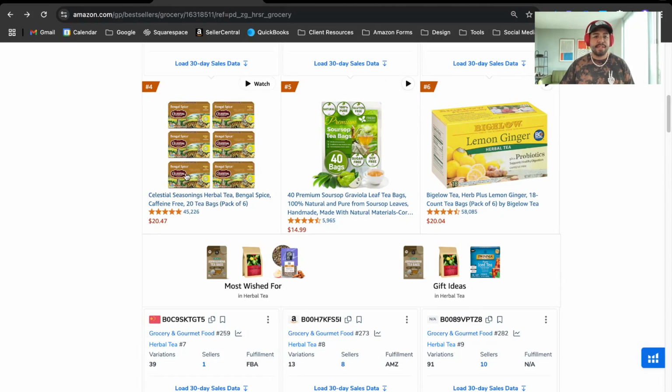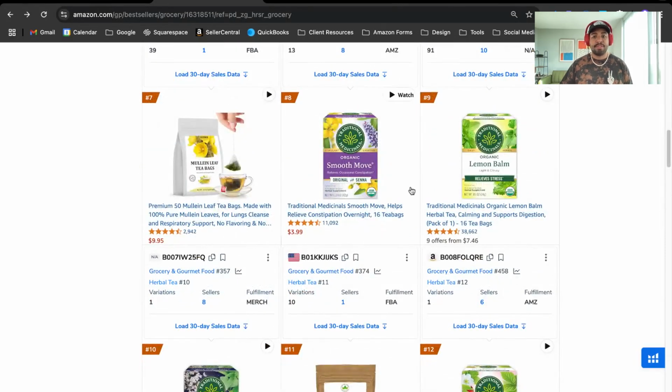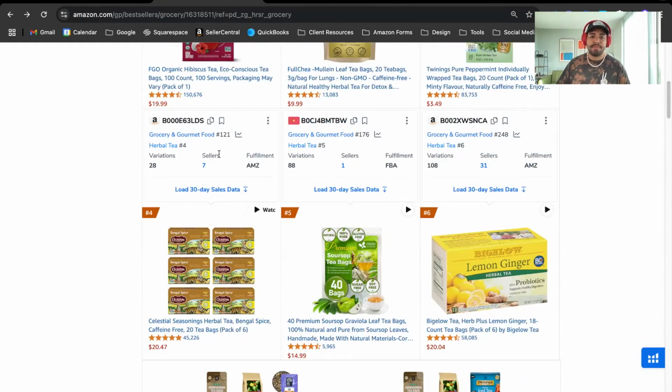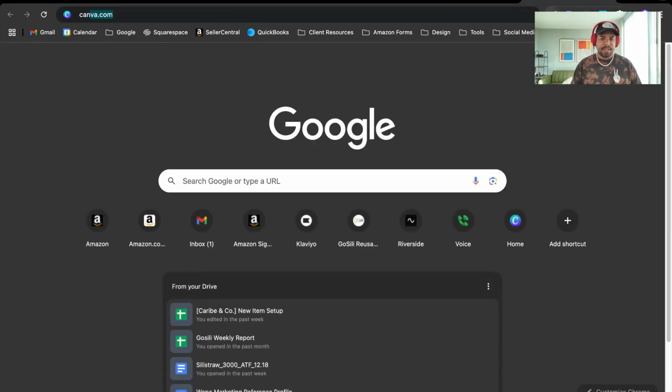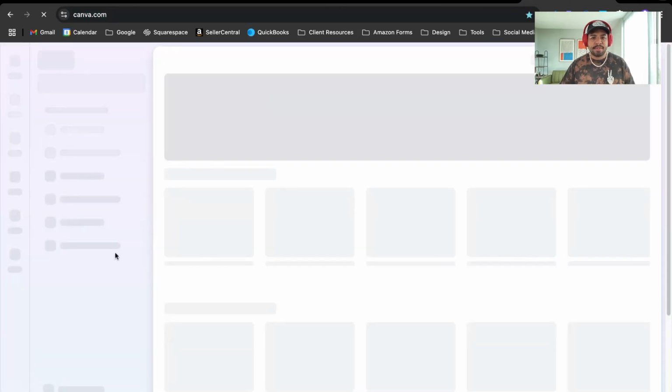Here in Celestial Seasonings, I can't see anything. I just see squares that are not giving me anything specific. If I really look closely, I can see that that's Bengal Spice. That doesn't help the consumer, especially in a category with a whole bunch of different ones. We want to make sure that the consumer can see exactly what they're shopping for. So that's going to be the first thing that I would do. Clicking here, I'm going to open a Canva file so we can see exactly how I would do this.